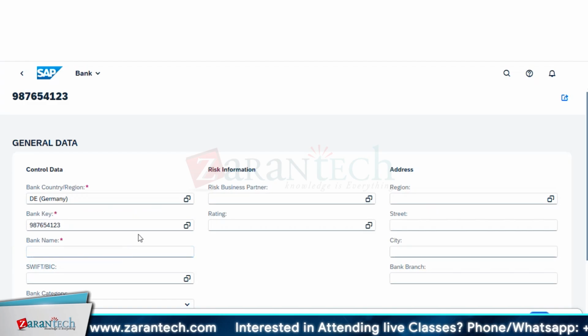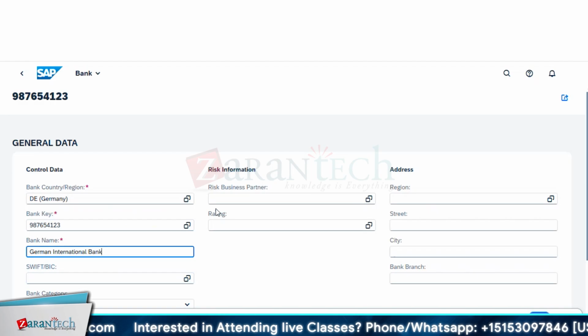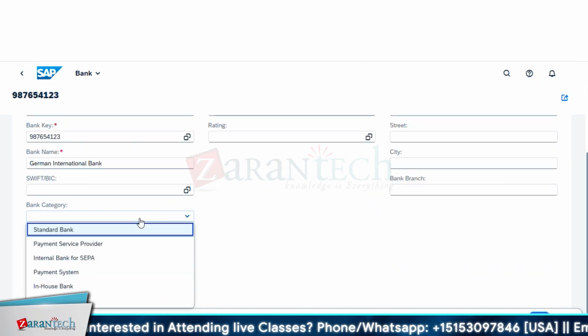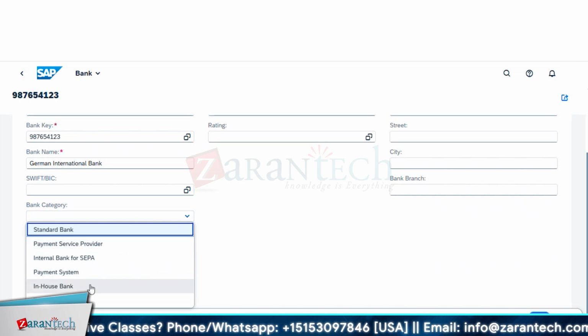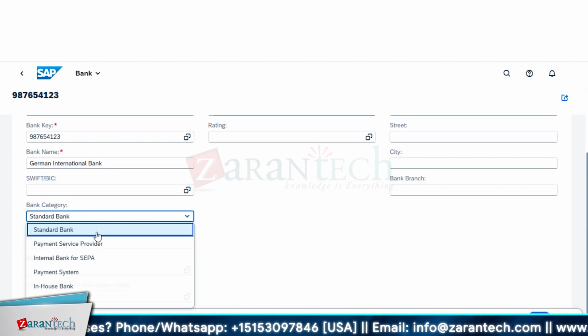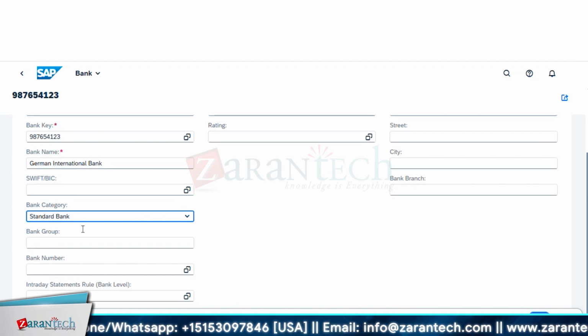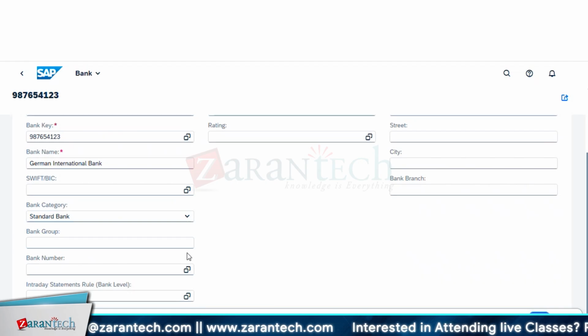Now, for the bank name, we can put German International Bank. We can put the bank category here, which has multiple options. It depends on what type of bank it is: a payment service provider, a payment system, or anything. We can use a standard bank for now. This is wholly and solely business data, so whatever banks they are dealing with, you have to provide the details according to that. These are the banks which you will use in future to assign to your counterparties.